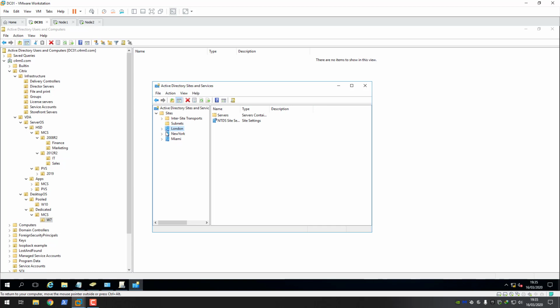As the VDAs are in the London data center, the subnet that those VDAs use will be associated with the London Active Directory site, and there's a domain controller within the London Active Directory site which will authenticate the users. So to do that, we open Active Directory Sites and Services.